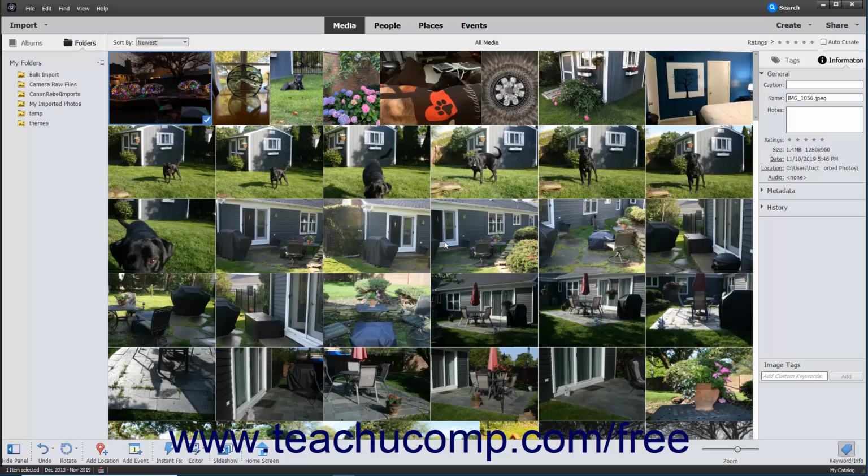To open the folder location of a media file and select the media file within the folder, select the media to locate within the organizer window. Then click the Keyword Info button at the right end of the taskbar in order to show the tags and information pane if needed. Then click the information label at the top of the pane if needed. Expand the General section within the Information section if needed.